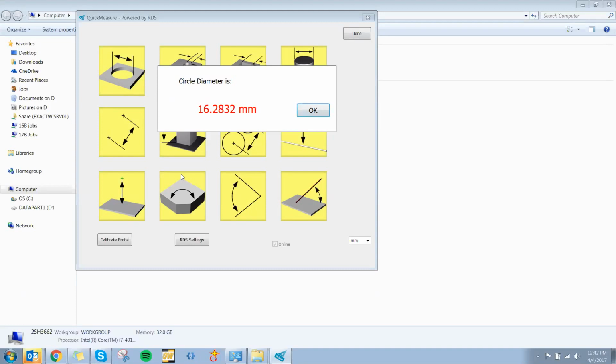And it automatically pops up your diameter. Again, these results don't get saved anywhere. But if you need a quick check for a circle, it's an easy way to do it.